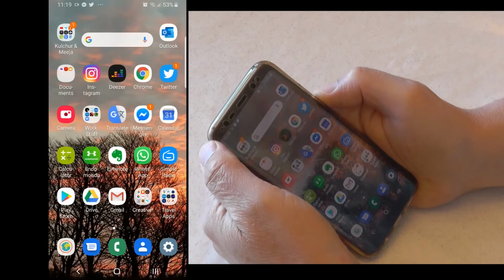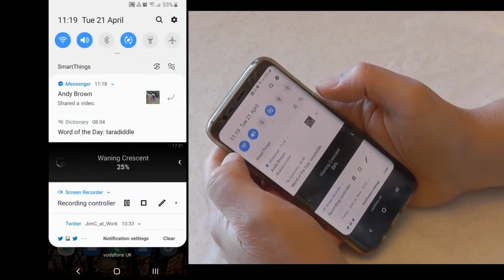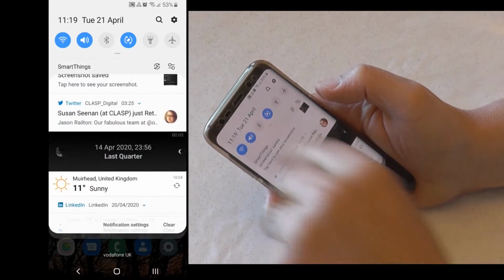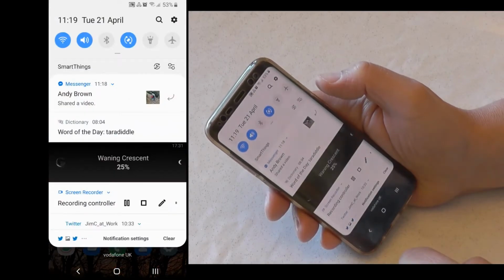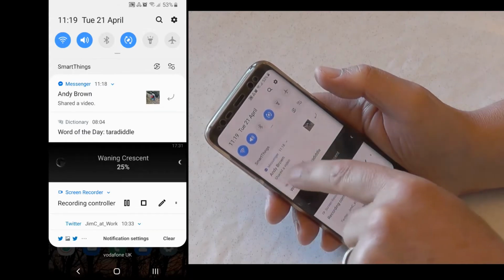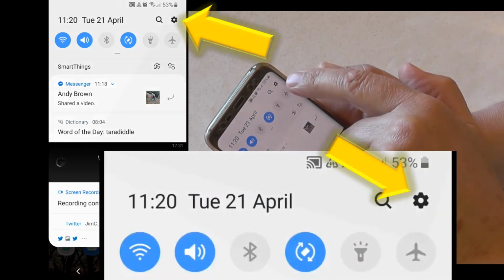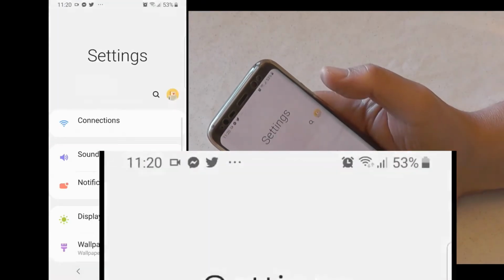So to go to settings, you swipe down from the top. That's pretty common. This is common in Android phones generally. I'll just show you that again. Swipe down from the top, just take your finger to the top of the frame, swipe it down. This gives you access to your quick access tools, including your torch, and also to any notifications that you've got. Quickest way to get to settings is to use the icon, the little cog icon at the top.